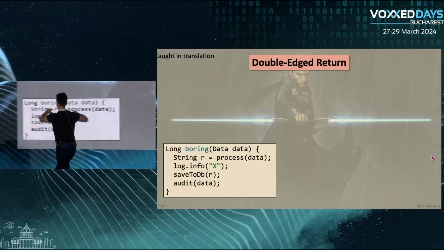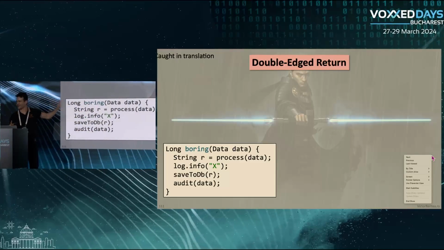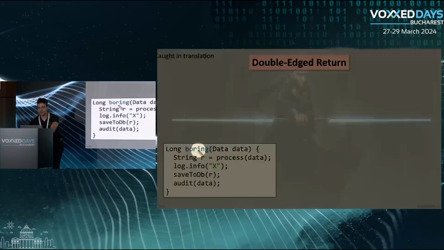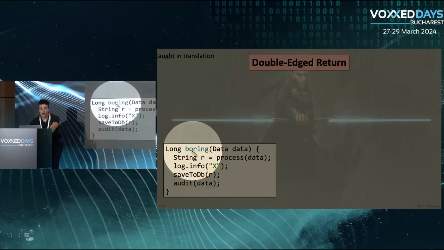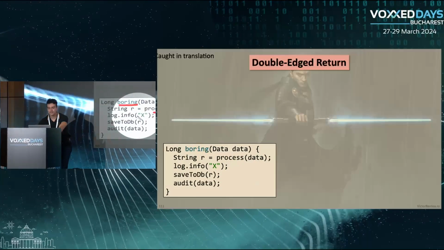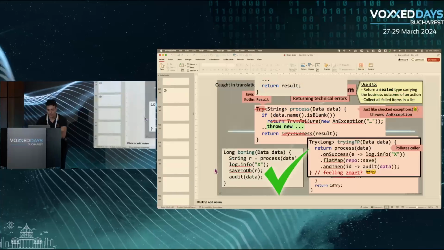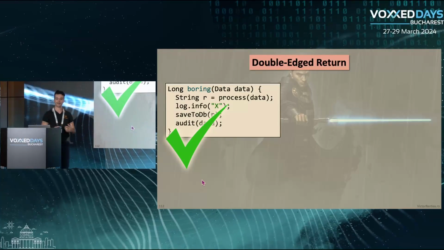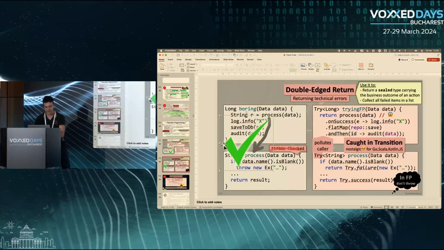This is fun. This is very fun. Play with me. This is fun. This is hardcore stuff. Long boring. I'm going to use the mouse so everyone can look in their monitor. Long boring. Calling a process method. Actually, this is the old slide. Oh, yes, I've refactored the slide. What do you think?